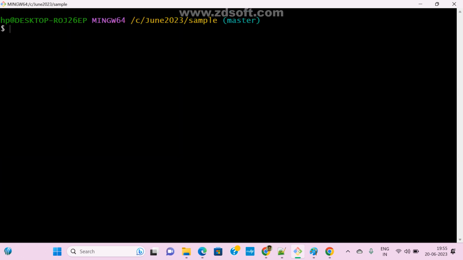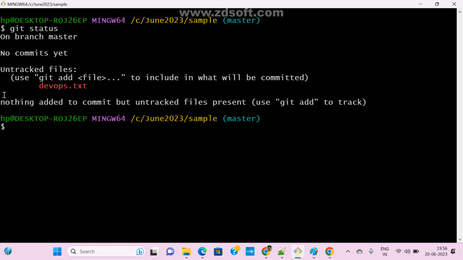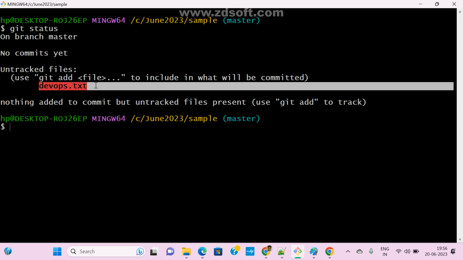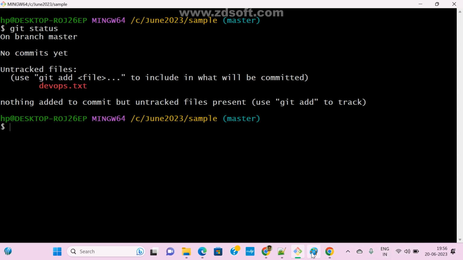Whether it is in the working area, untracked, or the staging area. If you want to check, the command is git status. Now see here, untracked files. We can see this file in red color. Clear? Now we can understand, right? What is my file name? The devaps.txt file.